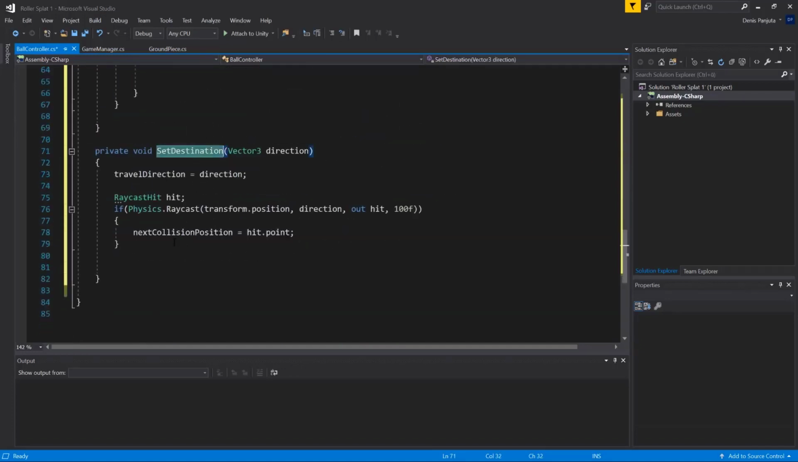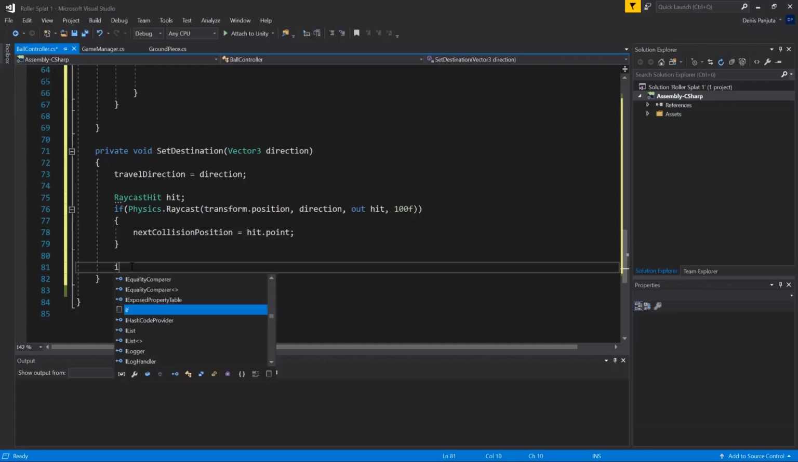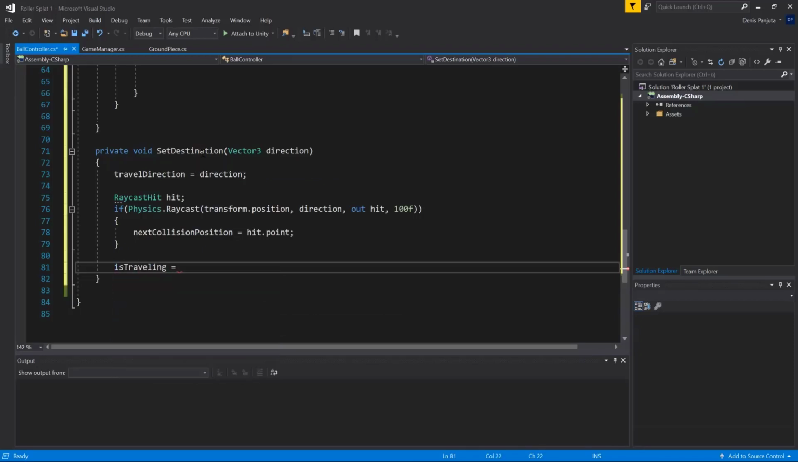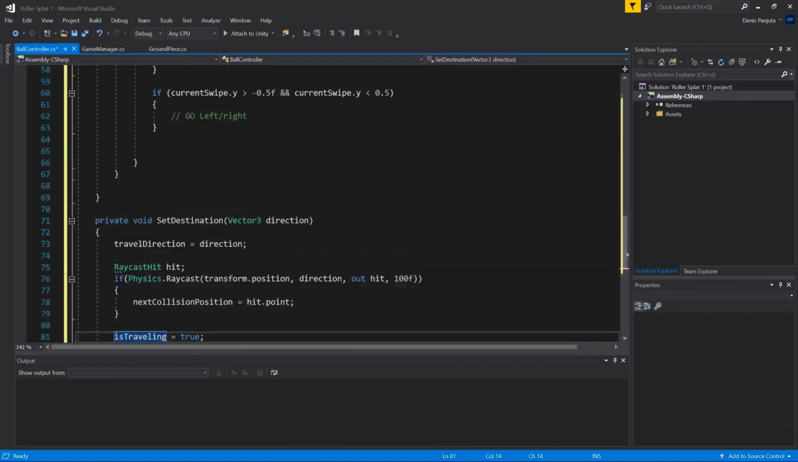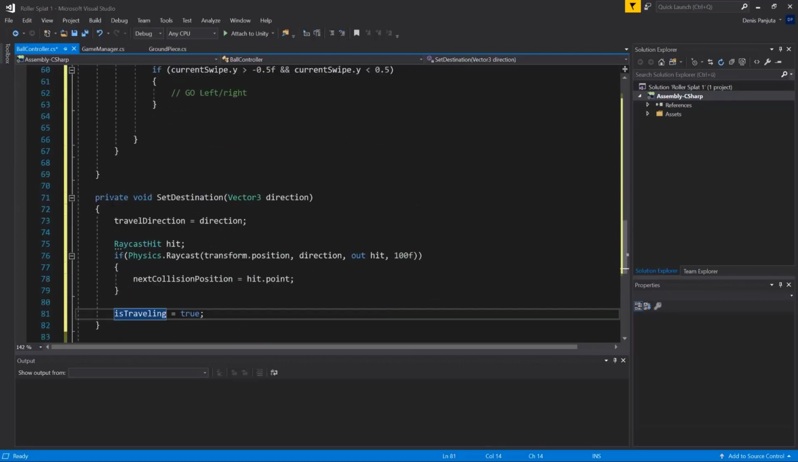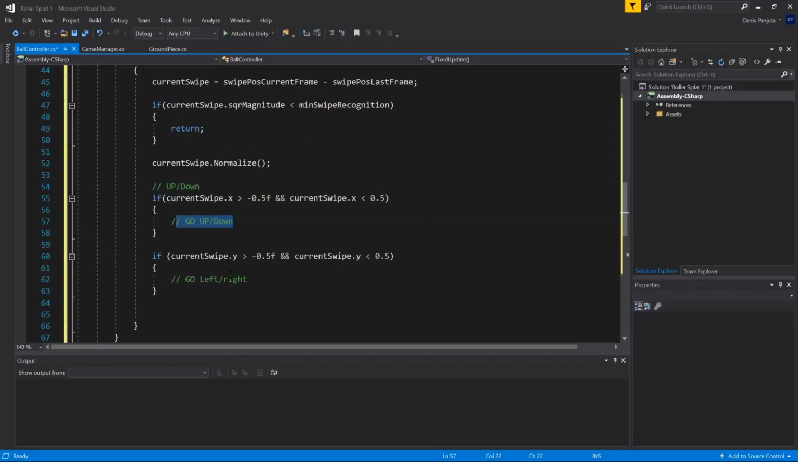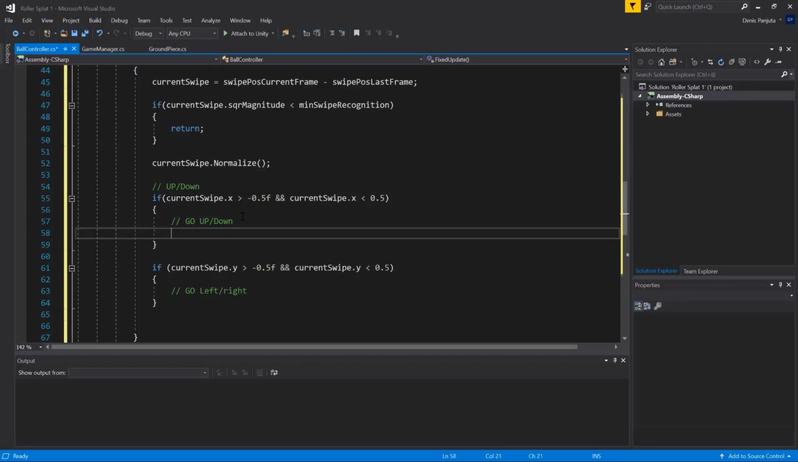Okay, now going back to our set destination, next collision position, we set that, and we now can go ahead and say, if we set this destination, which means our ball will move towards a certain direction, we can say our ball is traveling. So we just say is traveling is equal to true. Now this method, we prepared it and we're going to use it now. Because we said go up and go left, right, we need to do something in there. Well, what we need to do here is to call the set destination method.